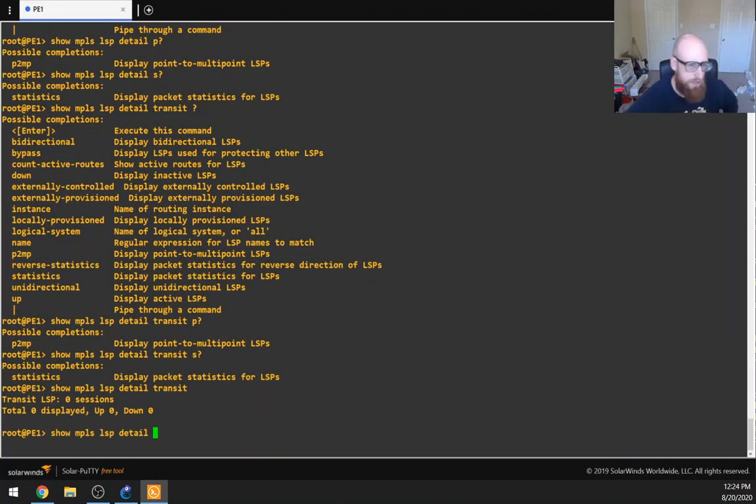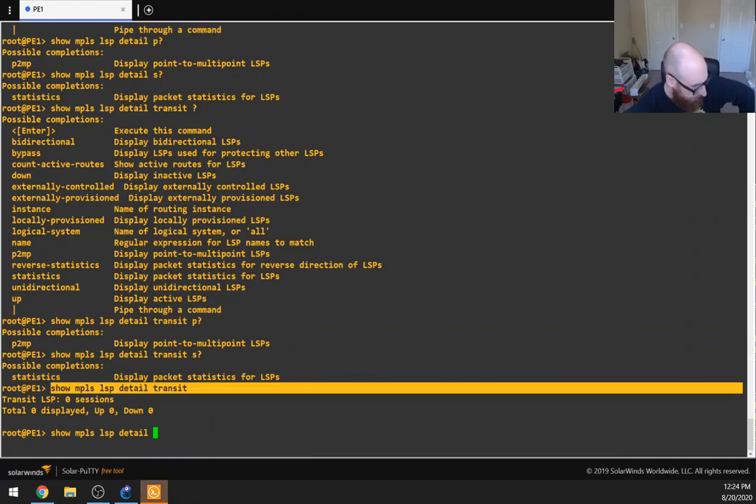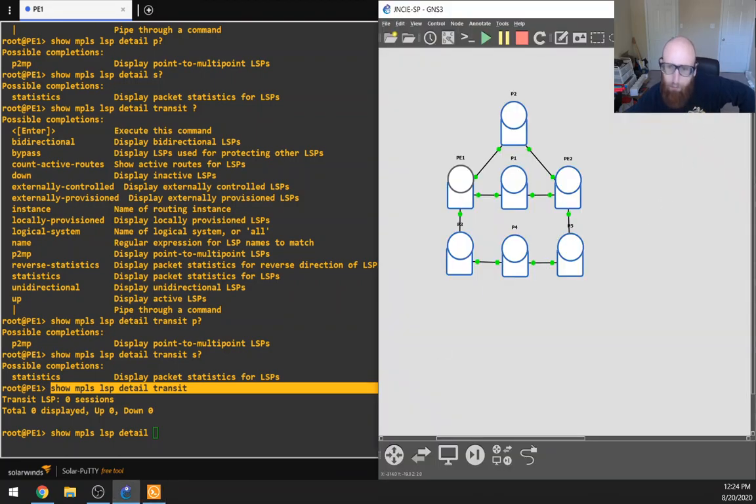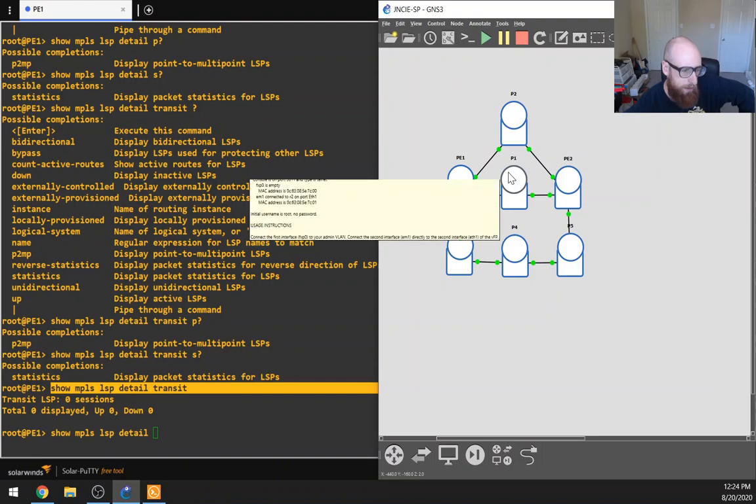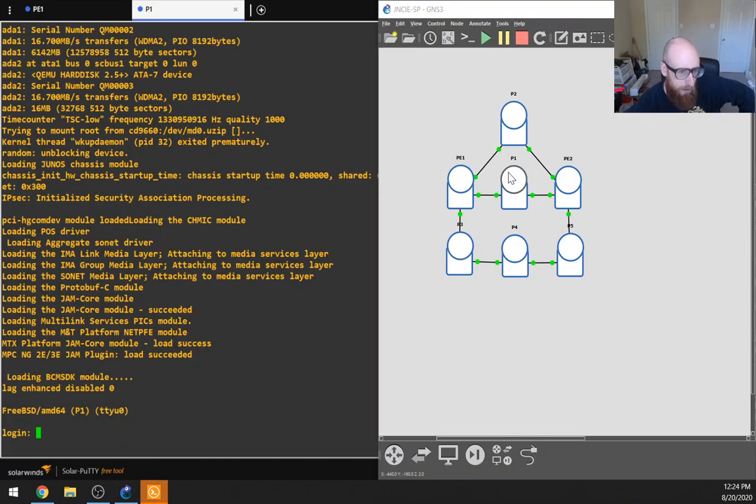Oh, so this is obviously not the right thing. This is a transit, so the P routers will likely have information for this. The PE routers will not. Just to confirm my understanding of this, because I believe I do understand that, I'm going to run this command on a P router, and it should have information.